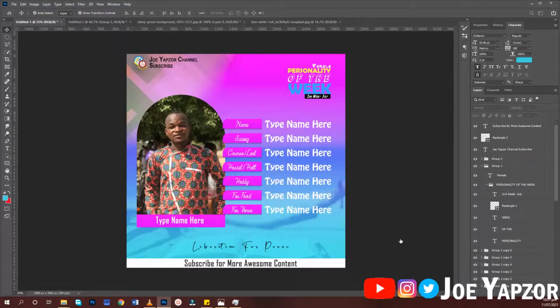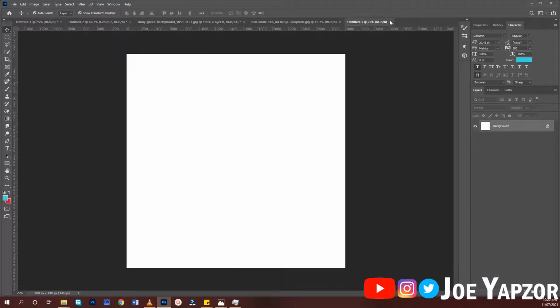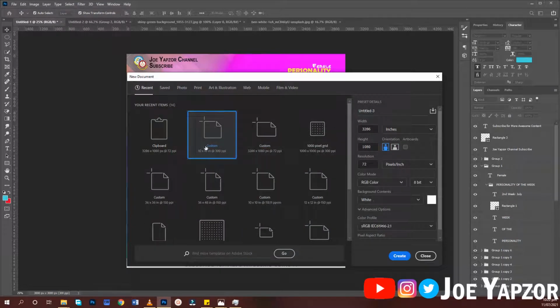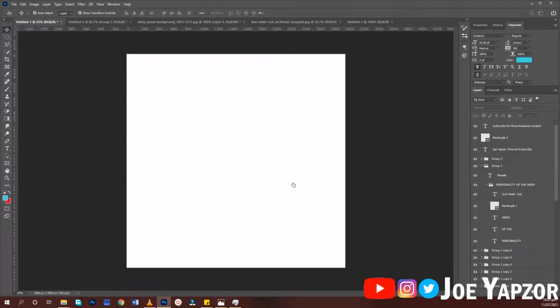Okay, so what you do is you create, let me start again. You create 10 by 10 inches and resolution 300. This is going to be on social media, and we have RGB. That's because it's social media. If it's printing, you change this to CMYK and you create.